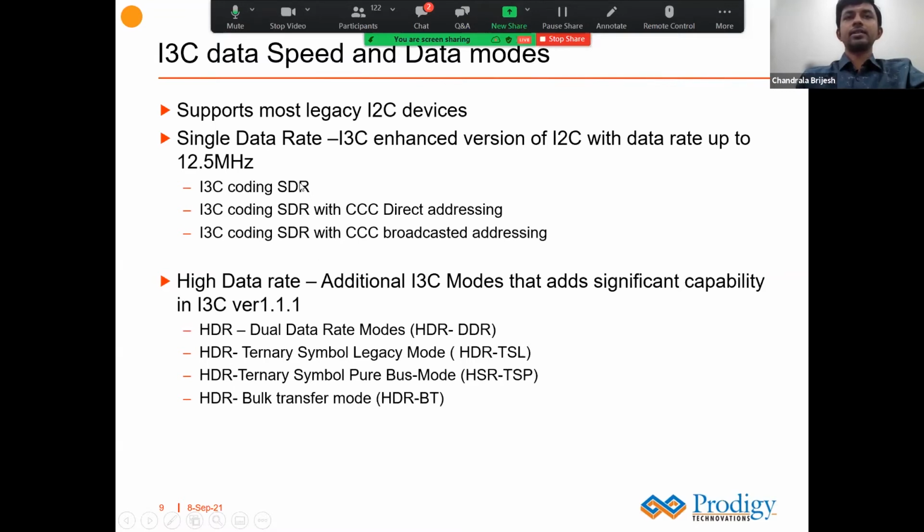In SDR, there are three types of messages: broadcast, directed, and private read-write messages. Broadcast means the controller will send a message, and all targets sitting on the bus will receive that command, and that field will be updated. For directed, it will talk one to one, and similarly private is used for private data transfer.